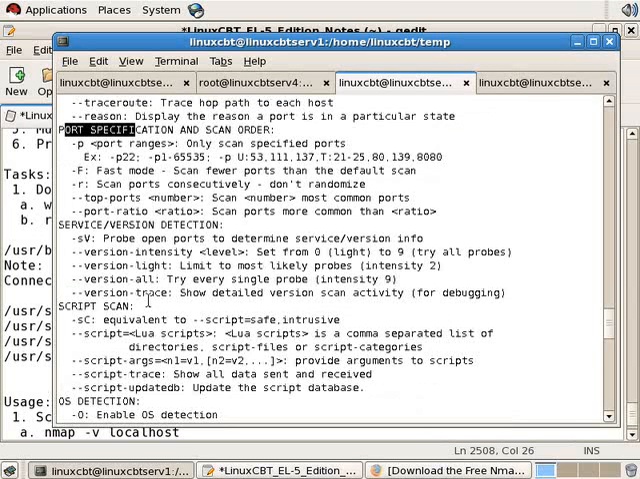Below we see a grouping or an area for port specification and scan order. Using -p with a range of ports, one or more, you can indicate which ports are to be scanned using the syntax you see here, such as a specific port, a range of ports, a list of ports, comma delimited, etc.